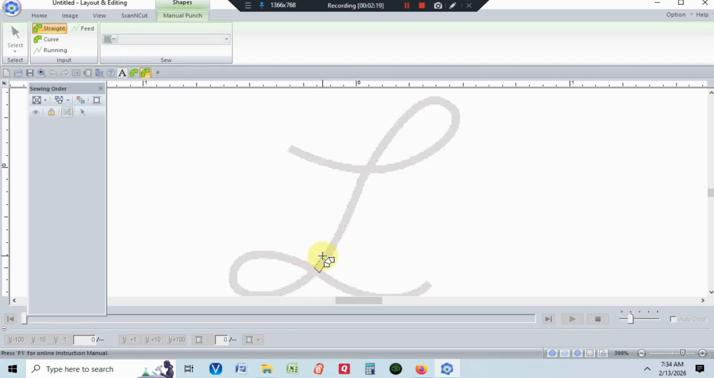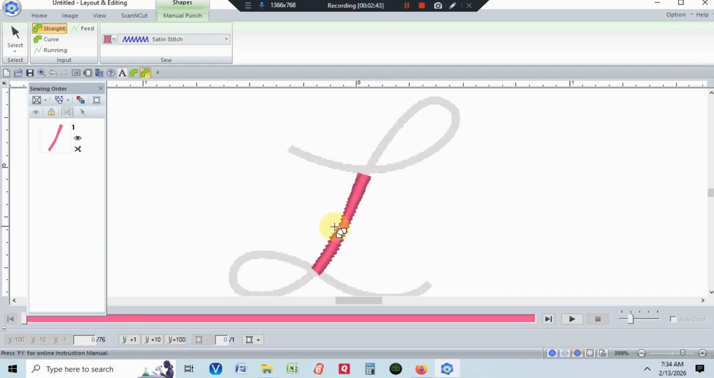If you do something like that where you accidentally cross over, go ahead and go to the last point placed, right click, go to the next one and right click until you get to where you need to fix that area. Just want to go all the way up. Okay.